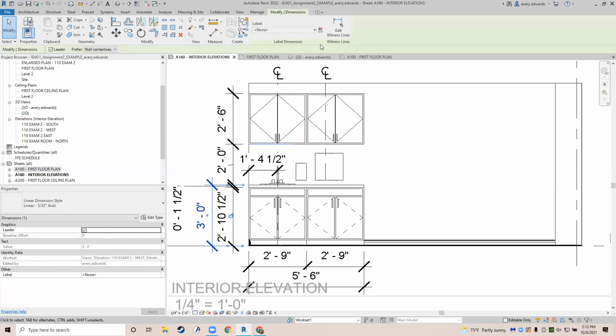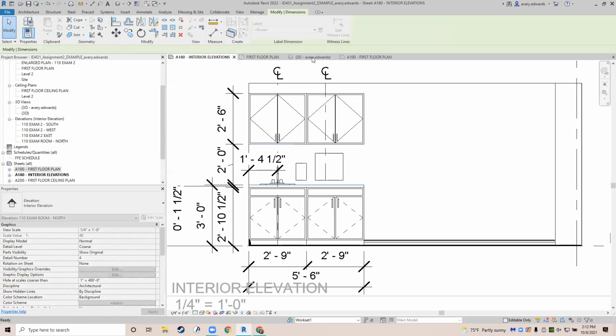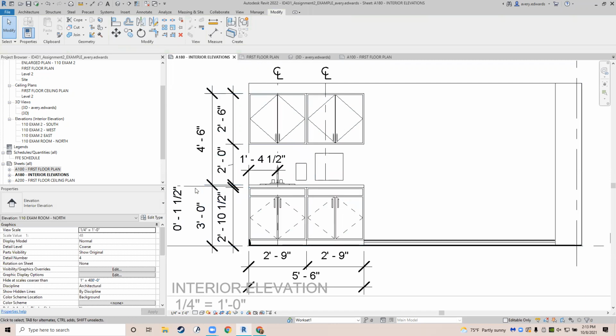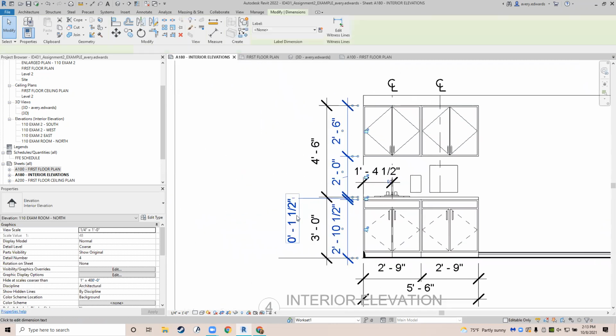And you can kind of think about your multiple dimensions on the side as being like parentheses in math. They go from more specific to bigger. So we'll have each item and then we'll have overalls.